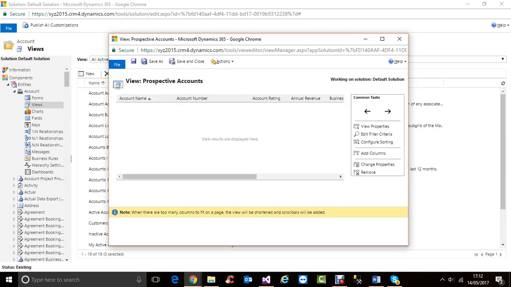Okay, so it's saved. One more thing you can do is configure sorting. For example, say you have 100 accounts under prospective accounts. You have accounts with name A, accounts with name B, accounts with name C, I'm talking about the starting letter A, B, C, D, E, F, G. Then you don't want to see, after A, G, and then after G, Z. You don't want to see it that way. So in order to sort them, you need to click here, configure sorting.